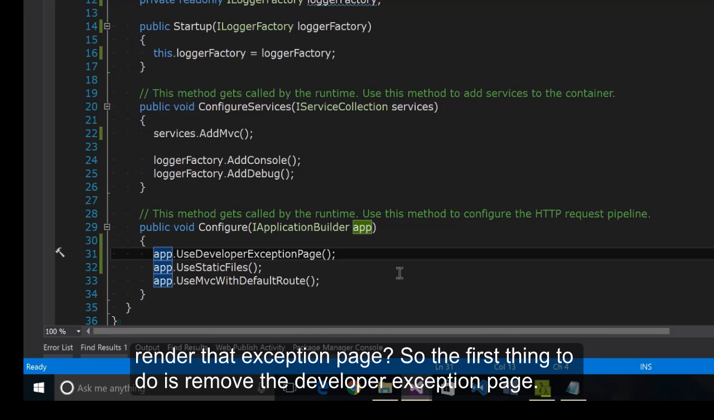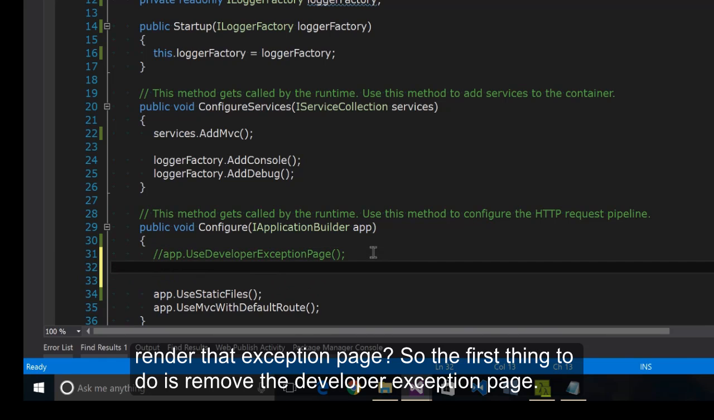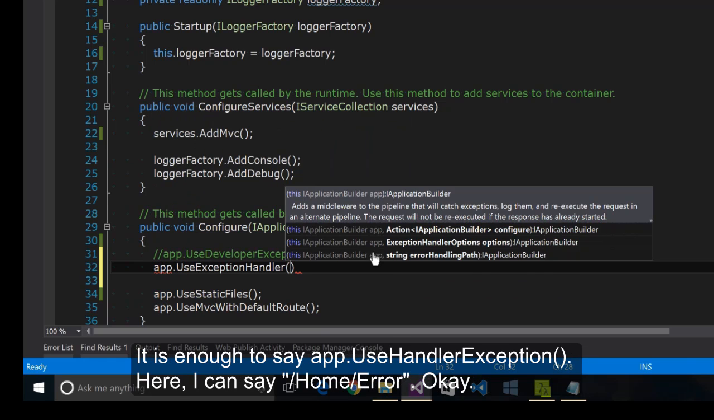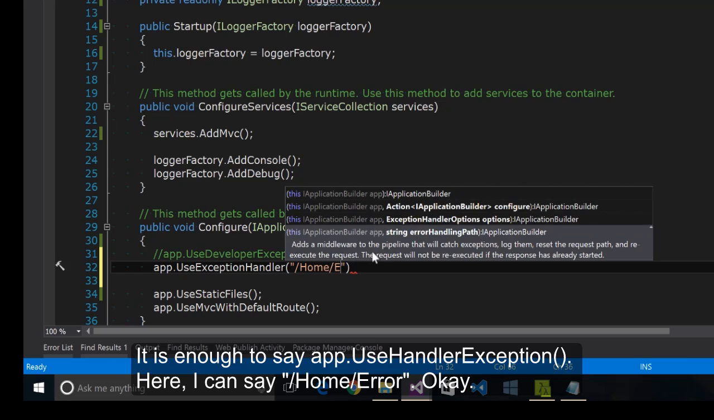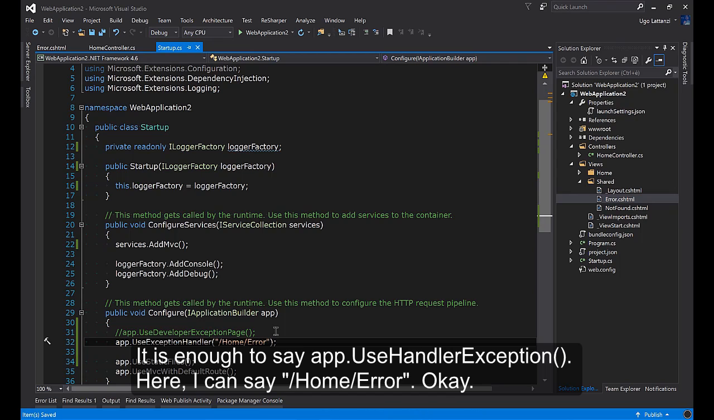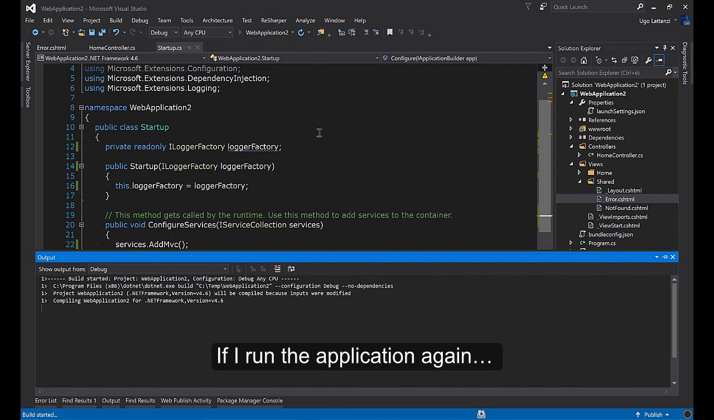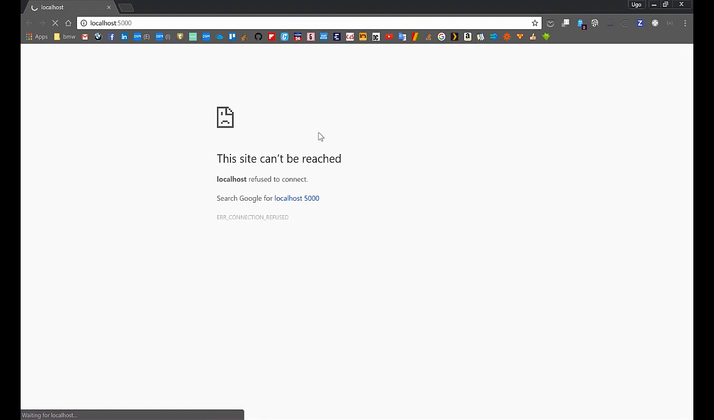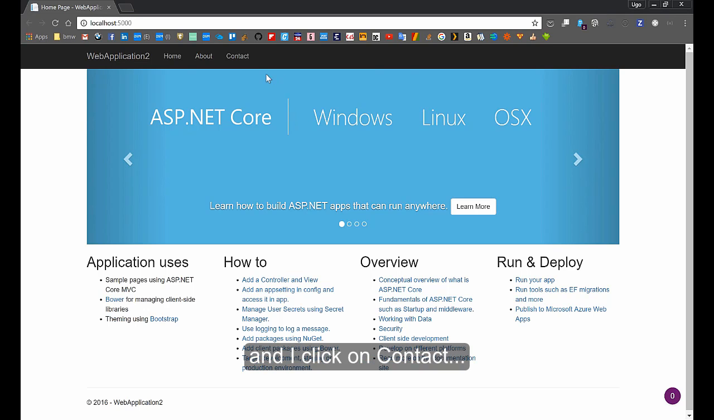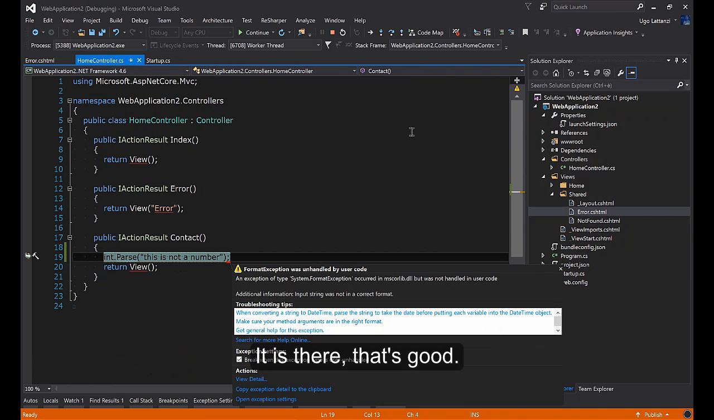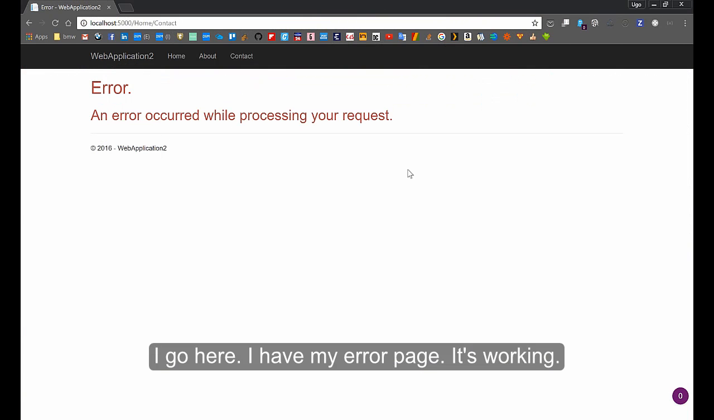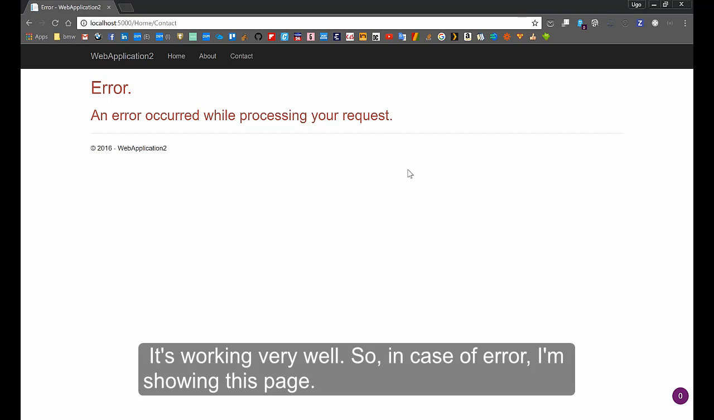The first thing to do is remove the developer exception page. It's enough to say app.UseExceptionHandler, and here I can say home error. Okay. If I run my application again and I click on contact, this is the error, that's good. If I go here, I have my error page. It is working very well. So in case of error, I'm showing this page.